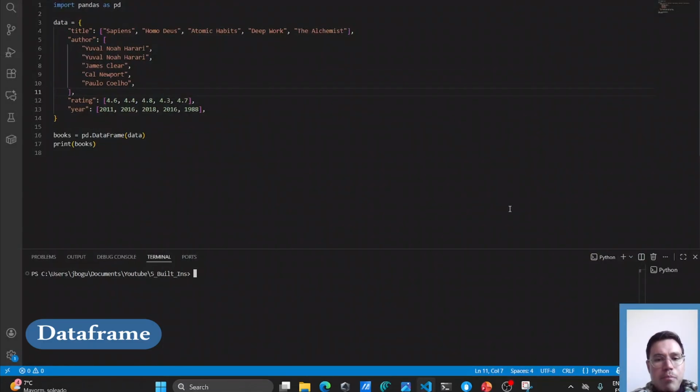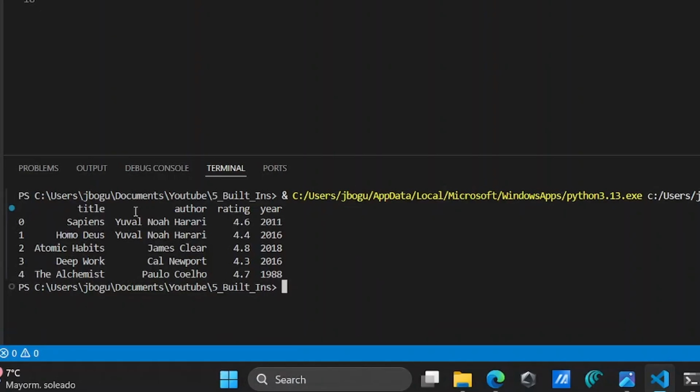To keep things simple, I will use this small books dataset. It's only 5 rows, but it's great to illustrate transformations without distractions. I will print out this data frame, and as you can see here, we have 5 rows with 4 columns: title, author, rating, and year.